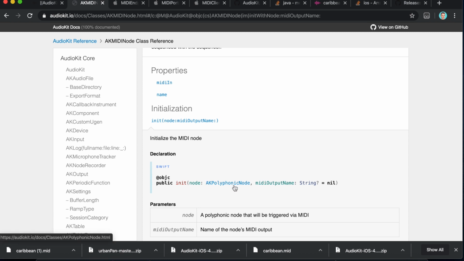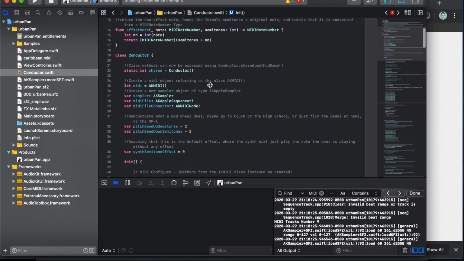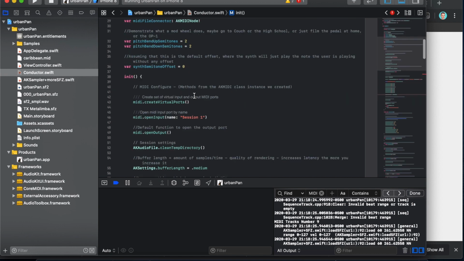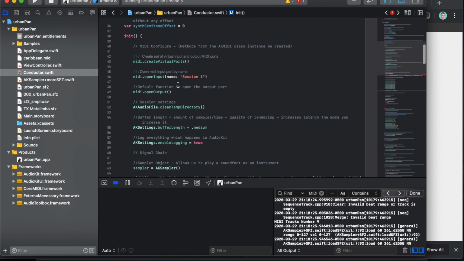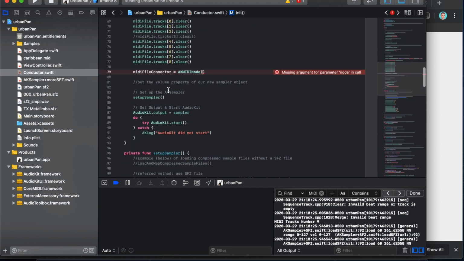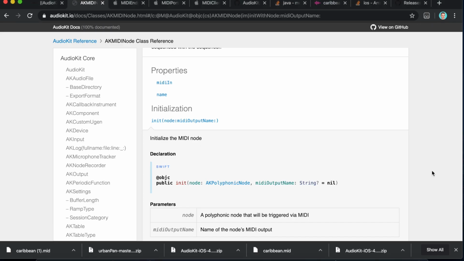That's critical. So our node, since we can tell that this sampler, the AKSampler that we created in the last video, inherits from AKPolyphonicNode, we know that it's going to be compatible with this. So we can go ahead, our node is going to be our sampler. And then still not done yet. Don't get too excited, but we literally have to write one more line.